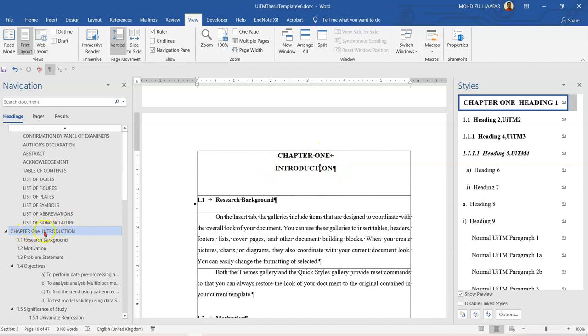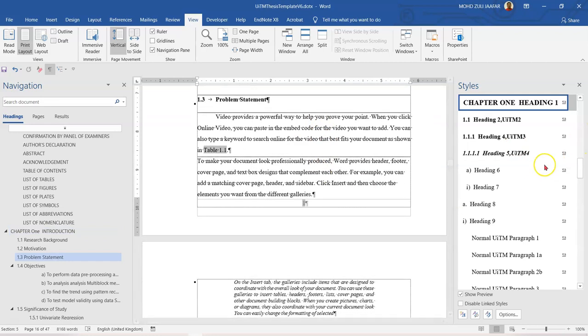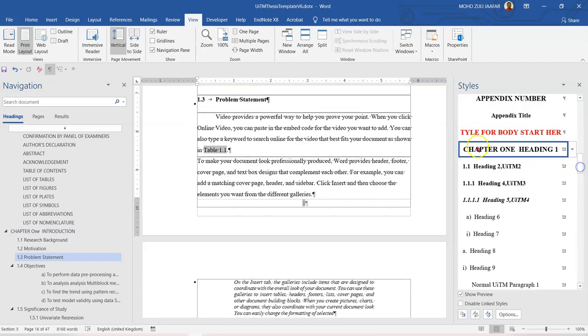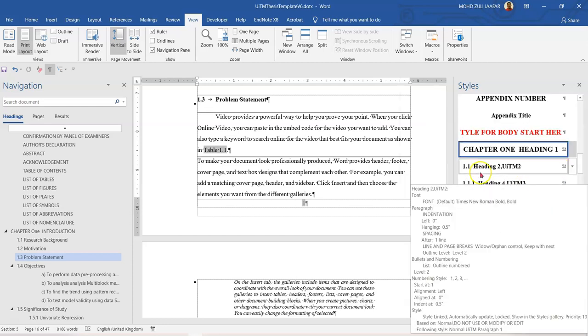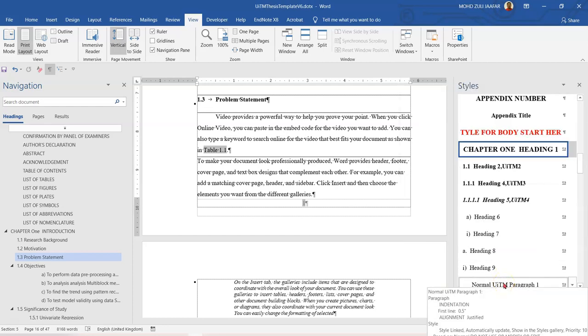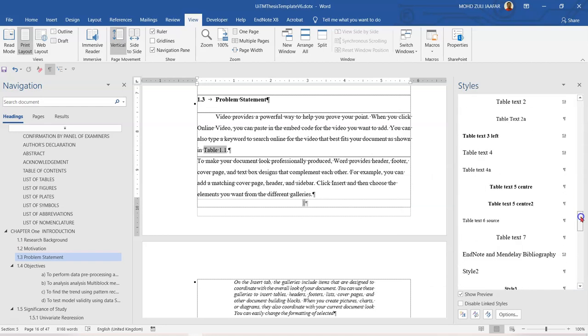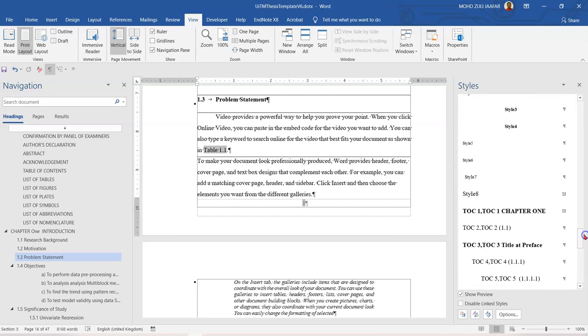However, on your table of contents you want to make it one line like this. That's why you need Shift plus Enter. Now the style downward, the style after this point, is the style for your body. Down here is your style for your body.